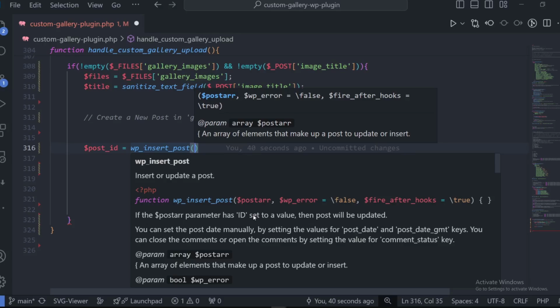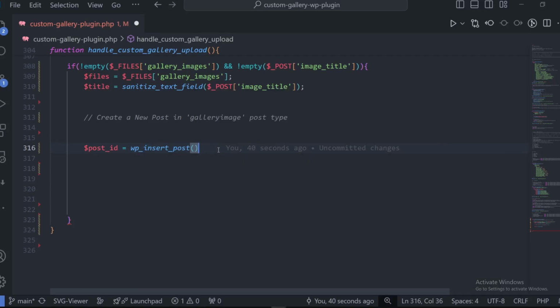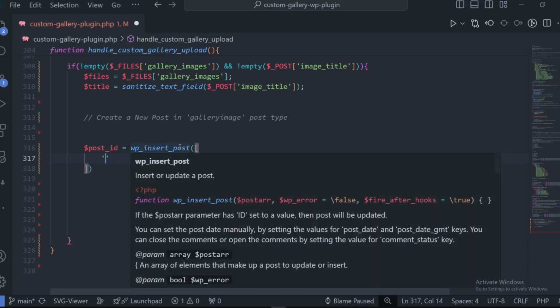If we're creating a post, it's going to create a new ID. However, if you're using the same ID, it's going to update the post. So that is a pretty cool built-in function. It's going to take these parameters. As you can see, the first parameter is the post array, and that is what we just did.